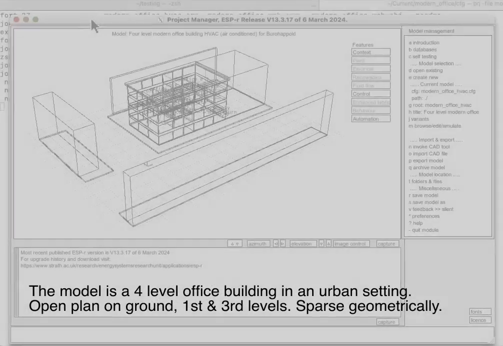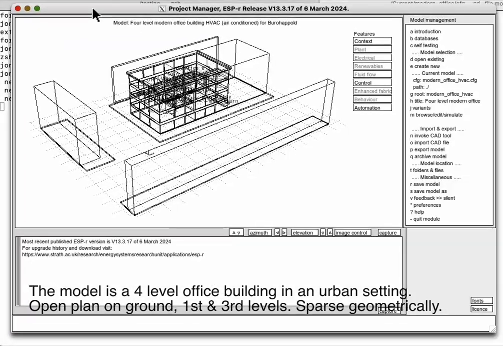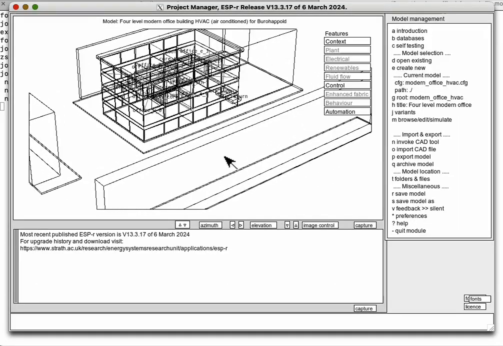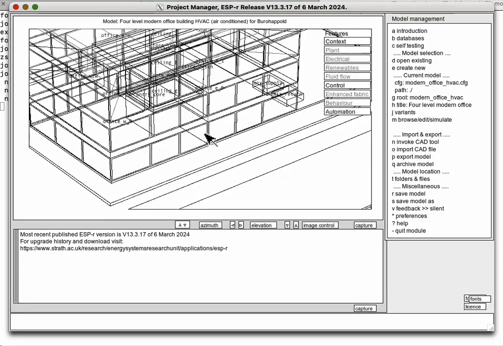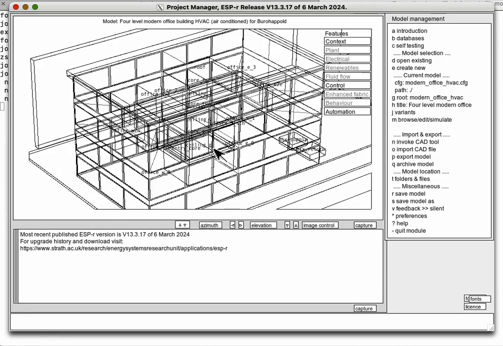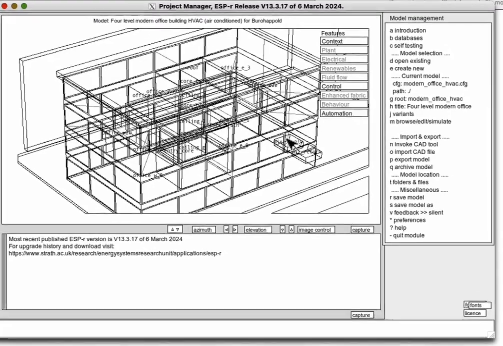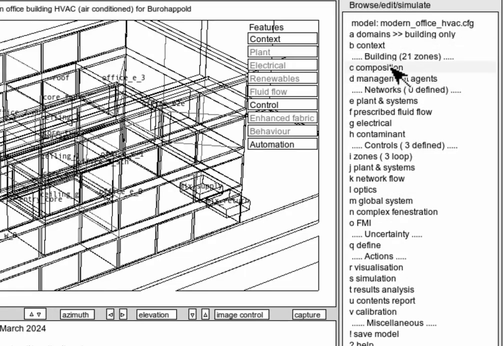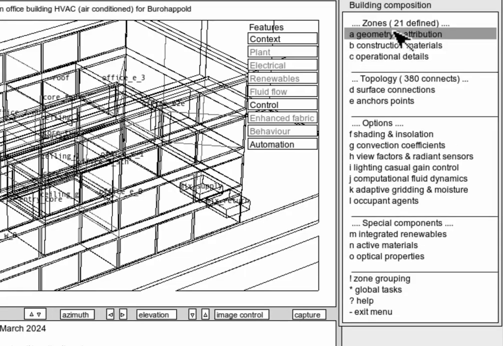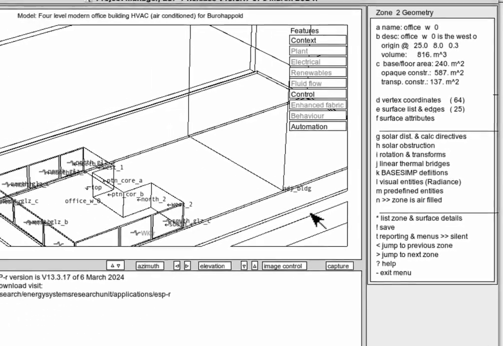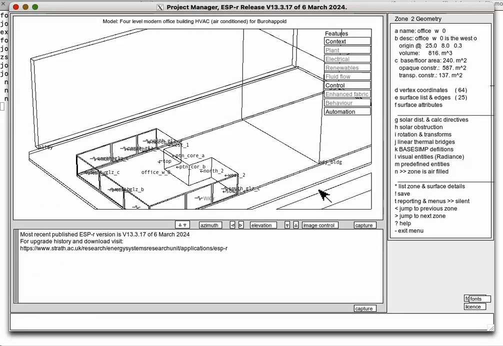Here's the ESP-r model. It's a four-level office in an urban street surrounded by similar buildings. The ground, first and third levels are largely open plan rooms with a core. East and west spaces are separated. The second level has a perimeter, thermal zones forming lots of small offices, and the ceiling voids are separately represented. So, in general, this is a low resolution model, as can be seen on the ground level west space.